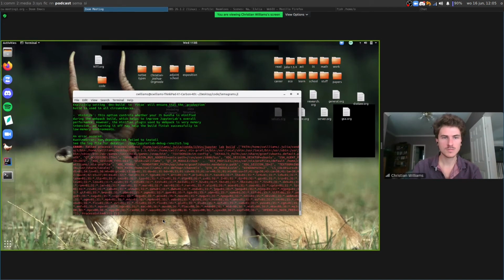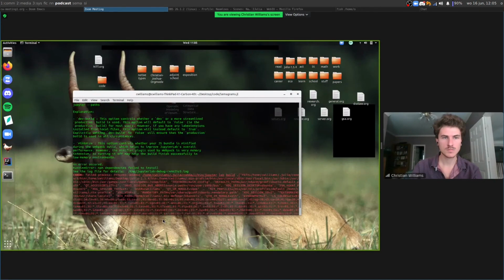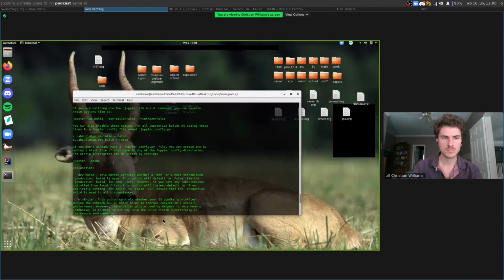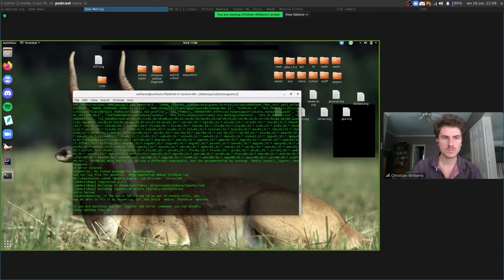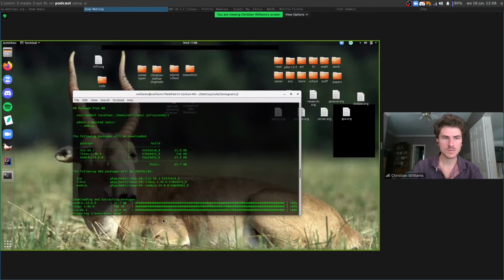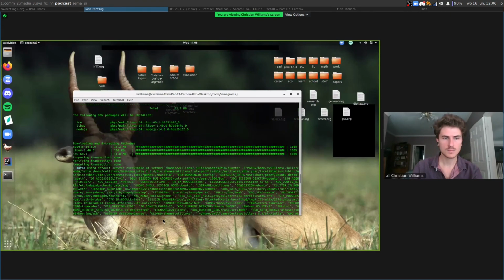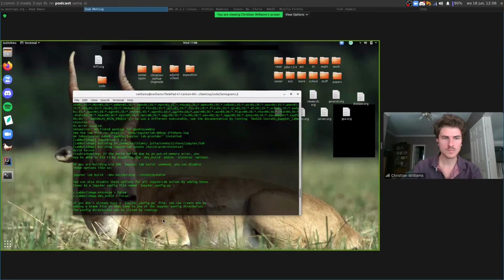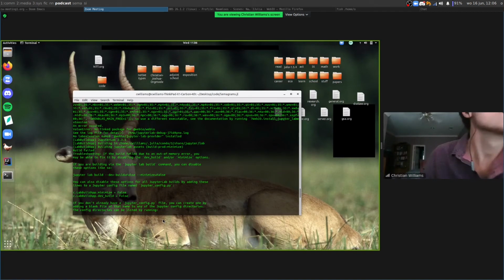And yeah, keep scrolling up. Wait, Joel, scroll down. What happened? No linked package. Troubleshooting if the build failed. Build.